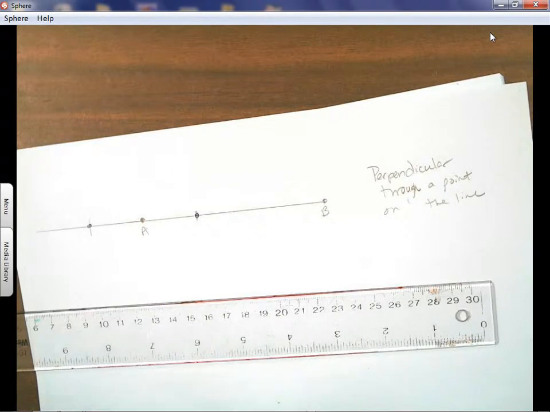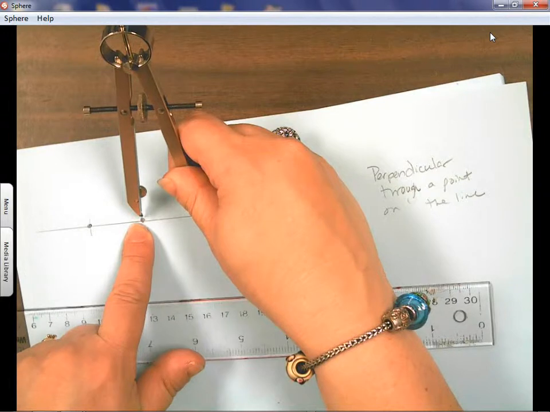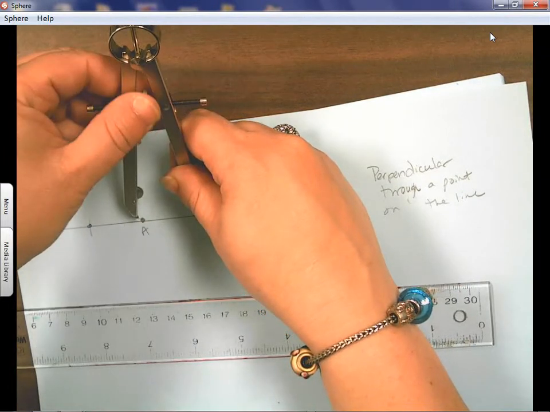So what do we do to do that again? We go a little bit. Now this is going to be exactly on A because we just did it. So you've got to extend it a little bit.